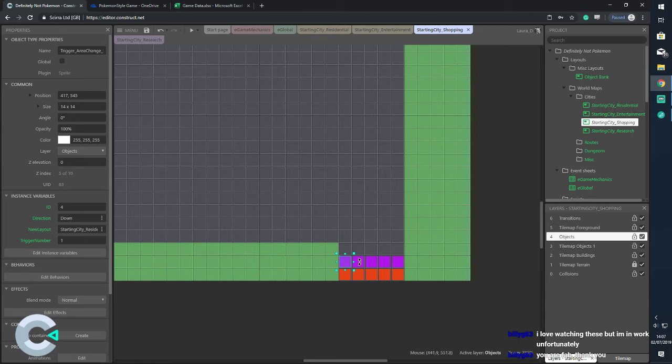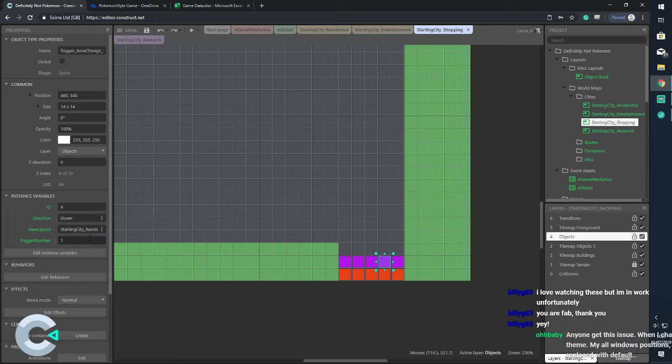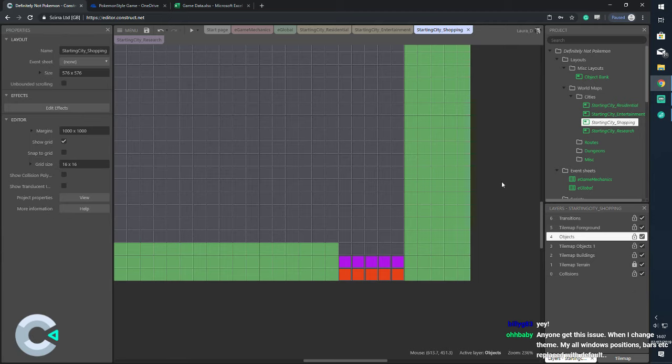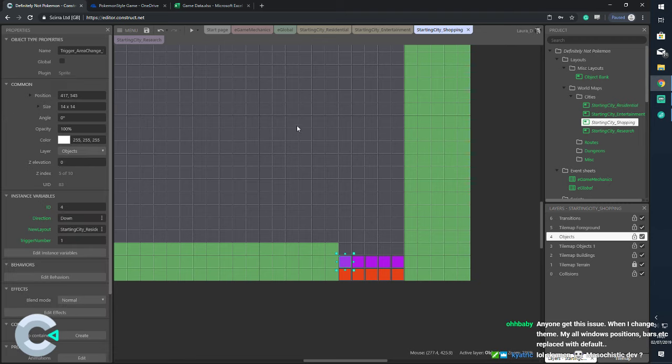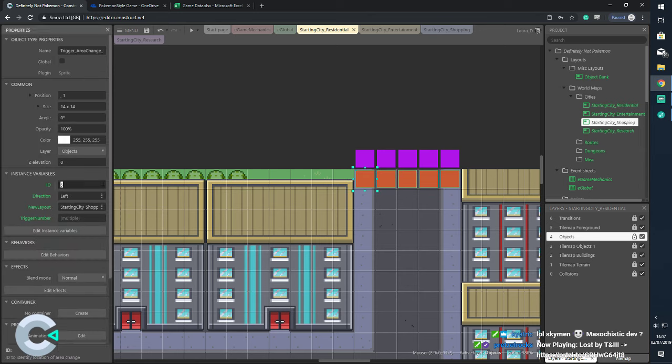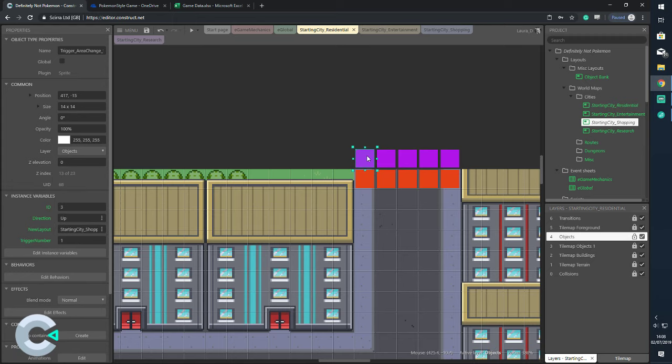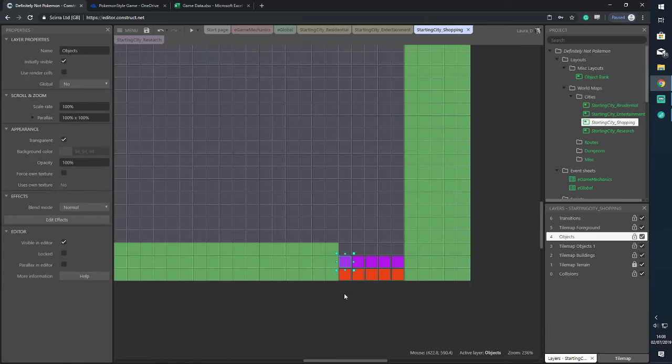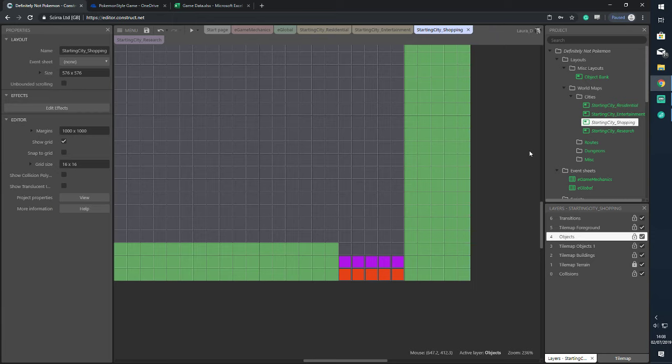Right, trigger number one. Let's change these triggers so they should work. Oh, don't do that. Four. And five. Okay. Right. So, in theory, that should now all line up. Our senders in shopping should match up with our receivers in Resi. I need to change their ID to 4 and the direction to down and the layout to Resi. That should work. And then our senders for shopping here should match our receivers.